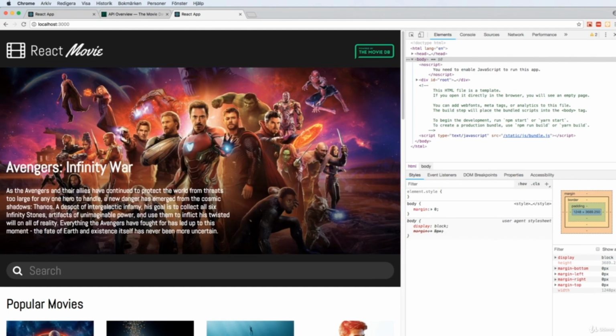We have a fully working app. And in the next video, we're going to see how we can do type checking of our props when we develop the app. So see you then.